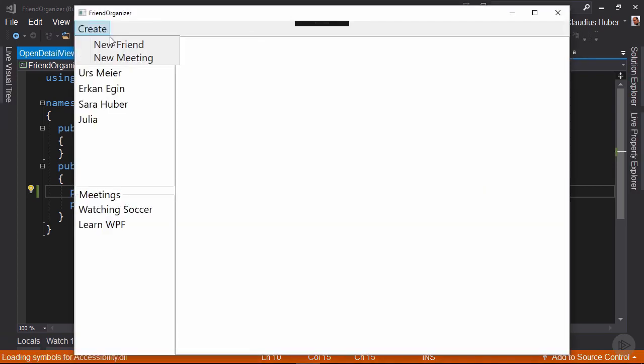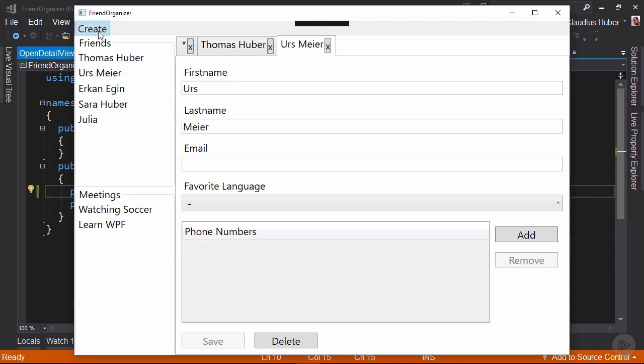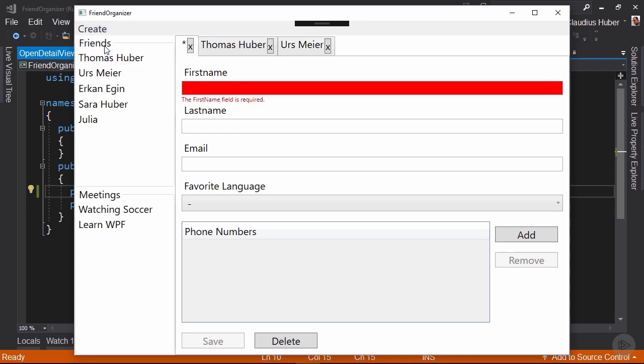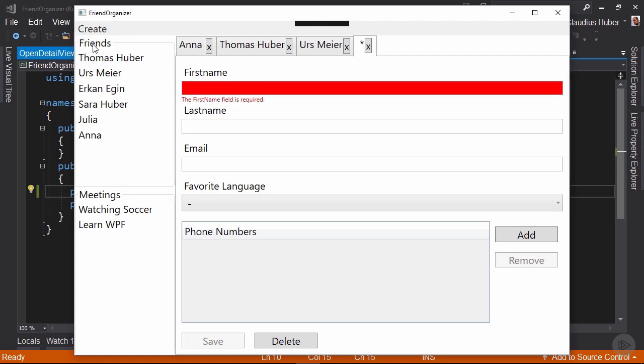I click on Create New Friend and a tab comes up. When I click the menu item again, nothing happens, because now we have already opened up a tab with the ID 0. So when I open up other friends and I click on Create New Friend, the tab that we have already opened comes up here. Now I just add a new friend and I call the friend Anna and I click Save. And then when I create new friend, another tab comes up to create a new friend.